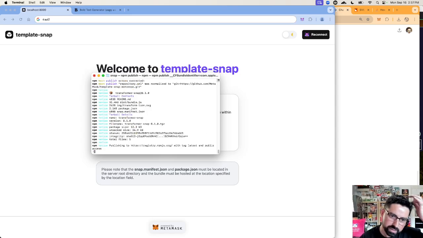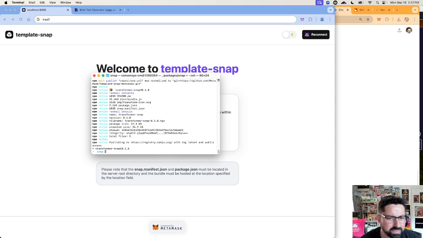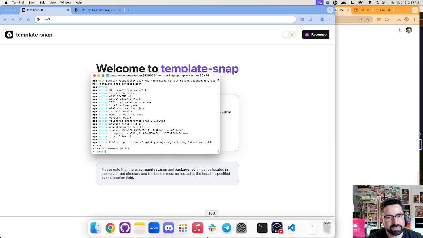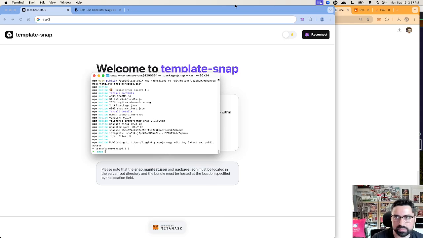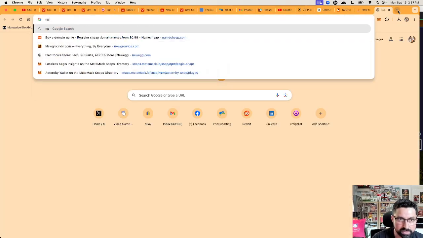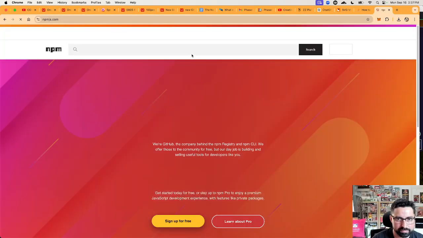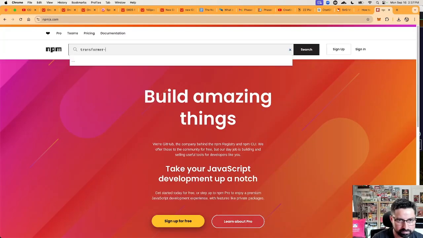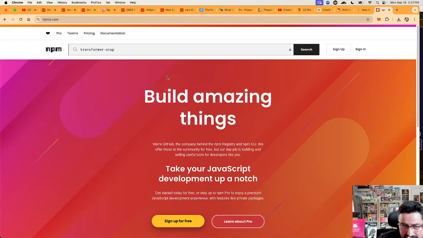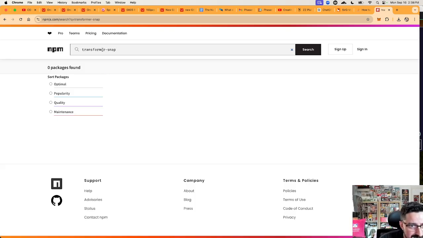Okay, now just for funsies, let me show you how easy it is to publish. npm publish. This is going to go to my npm account. Incredible. Transformer snap is there. Now that's up. Okay, so maybe if I go to npmjs.com, let's see. I don't know how long it's going to take to index. It might take a little while. Come on.